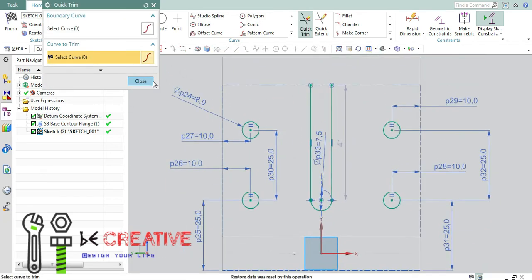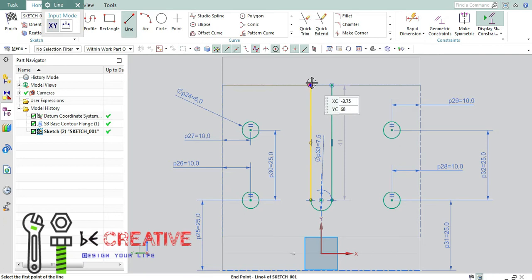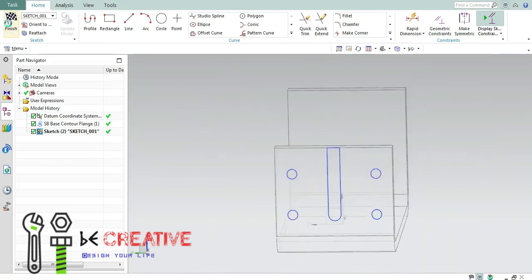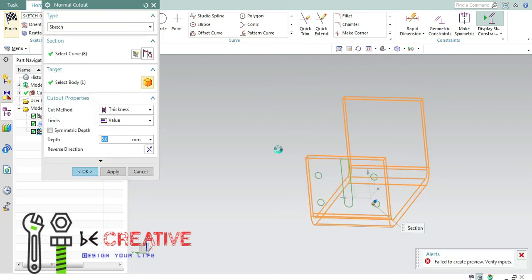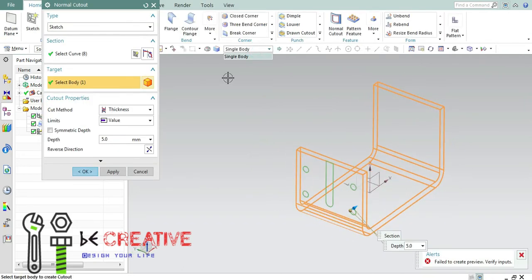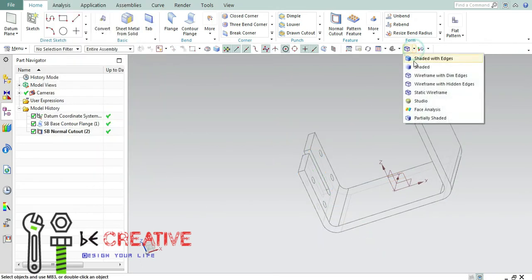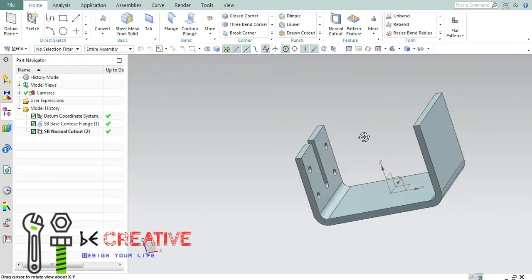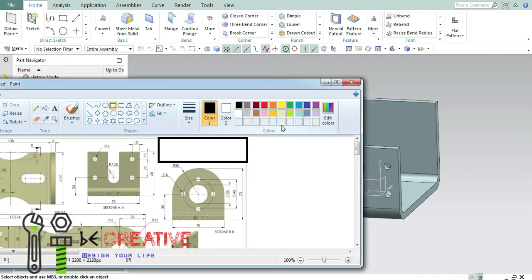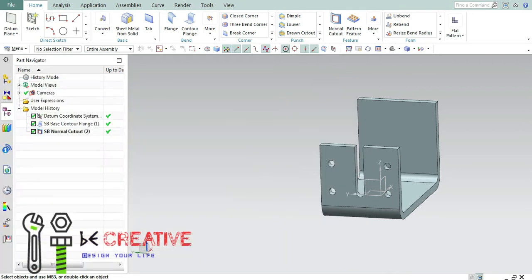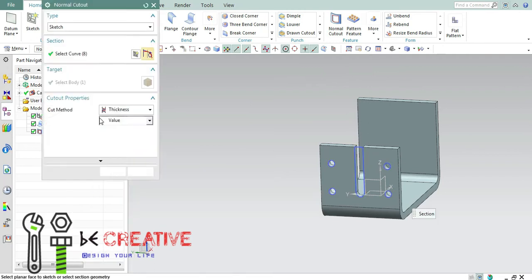After adding it, we will just exit the sketch, and then we have to give the depth of the cut. So it should be equal to the thickness of the sheet metal. So I'm going to add it like 6 mm. Let's change it to shaded with edges. It got updated and all the cuts are implemented. All the cuts are updated on the sheet metal.